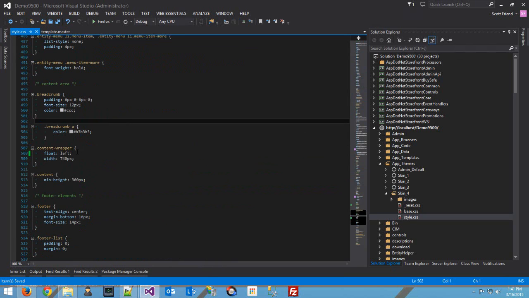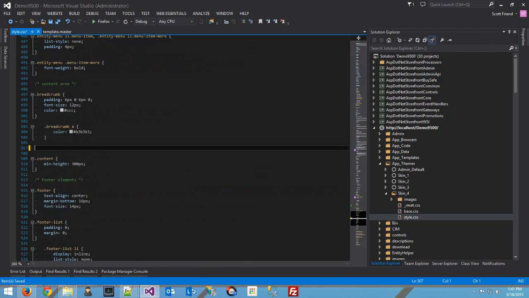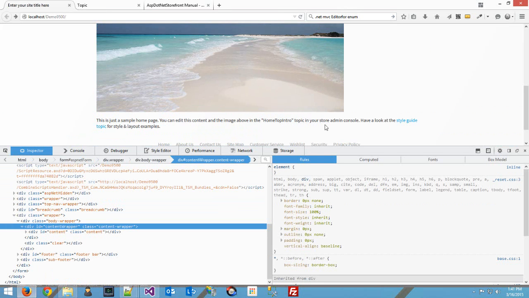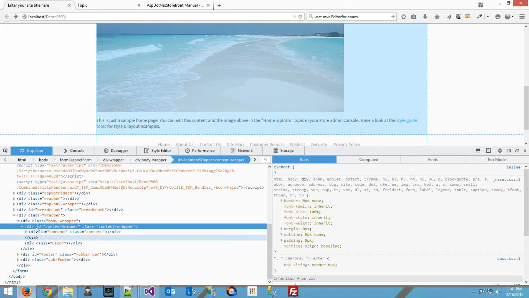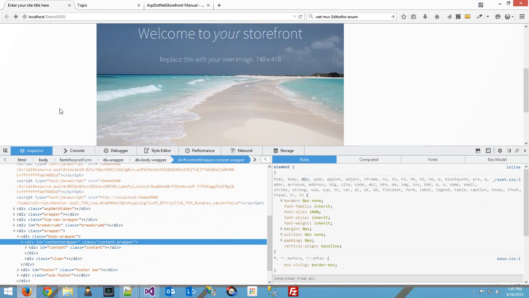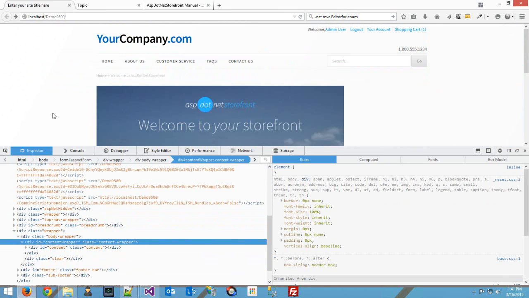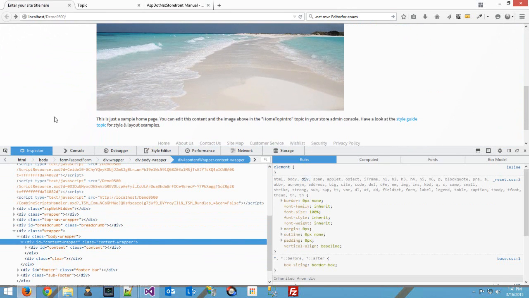And then right here we've got that content wrapper, and I'm just going to take those styles away and refresh. And now when we inspect that content wrapper, you can see my blue box here is full width, and now we'd probably just want to find a new image and put it in there. But yeah, so those are some of the basics of changing the layout of your ASP.NET Storefront site. You'll want to work with that template master file and the style CSS file. And yeah, there's some great resources out there on HTML and CSS and how to manipulate those. So have fun.